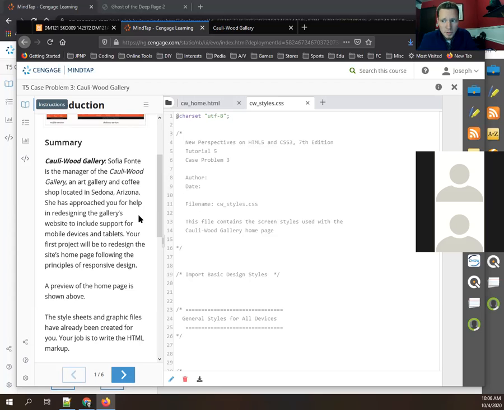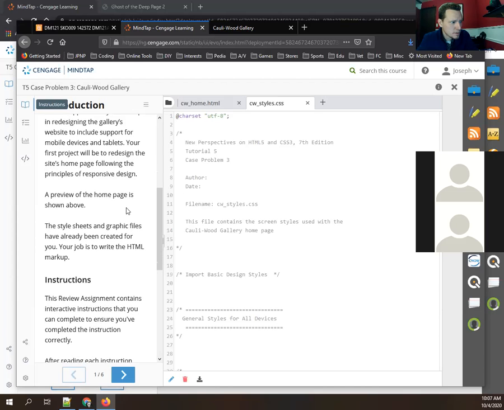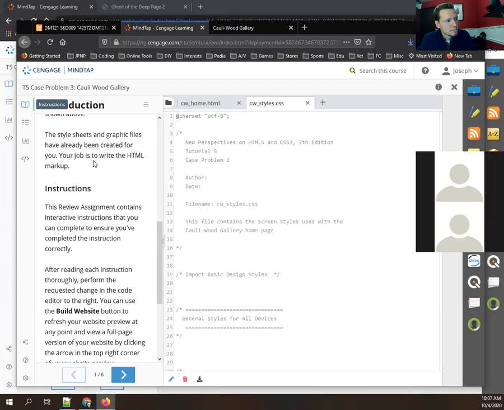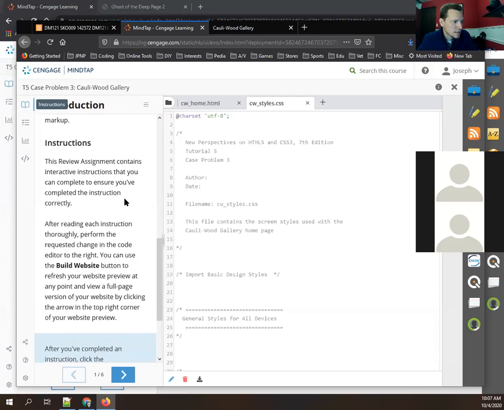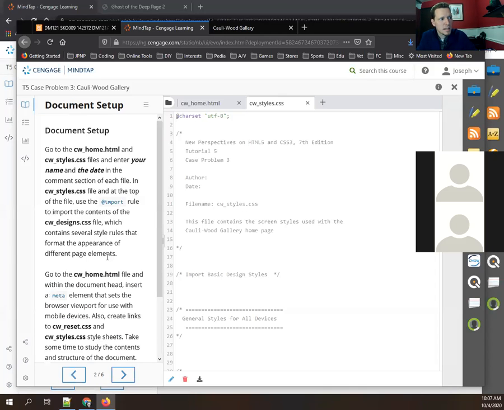And those principles are, we're going to do mobile first, and we're going to have desktop last. We're going to target those devices in order. A preview of the homepage is shown above, we looked at that. A style sheet and graphics files have already been created for you. Your job is to write the HTML markup. Maybe that's different. Cool. Instructions. This review assignment contains interactive instructions, reading. That's the same stuff on every assignment.